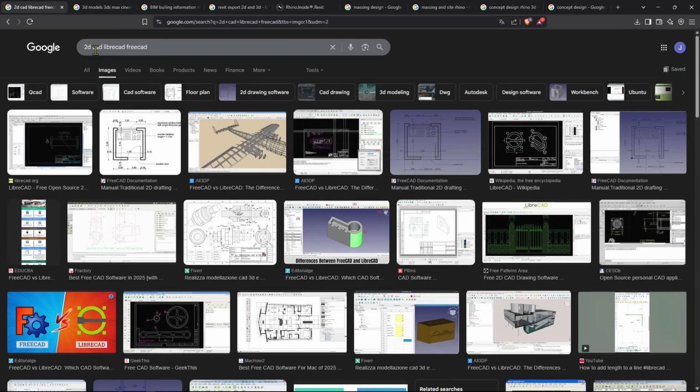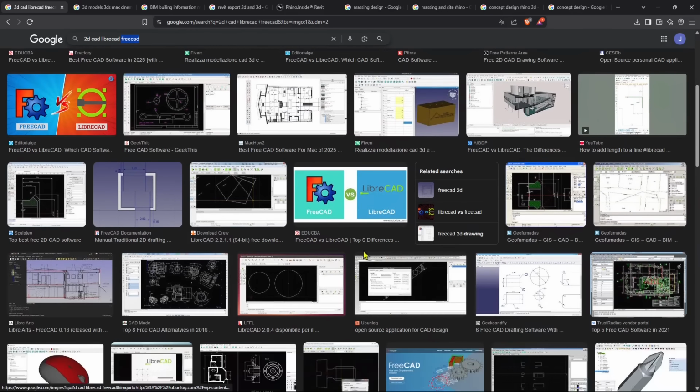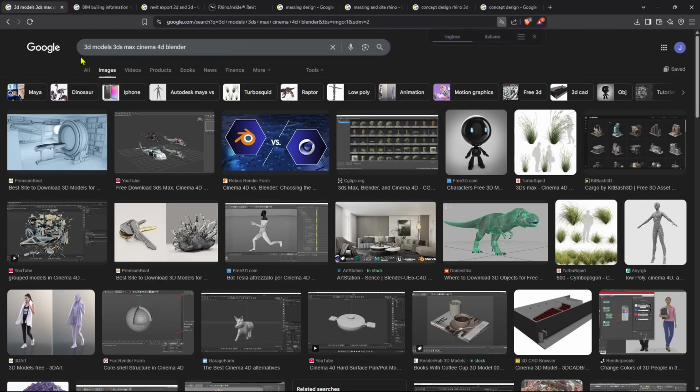And you can do that with AutoCAD, LibreCAD. It's only 2D, and FreeCAD is 2D and 3D. So you can do the plan views and also the extrusion and the 3D. These are perfect tools for that.